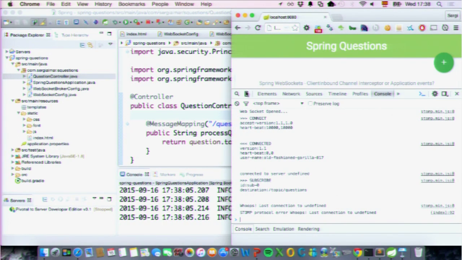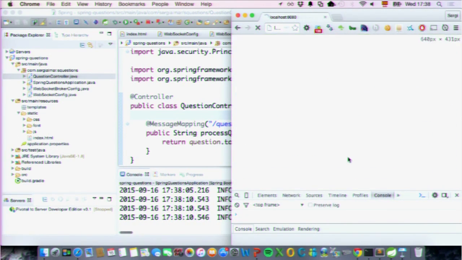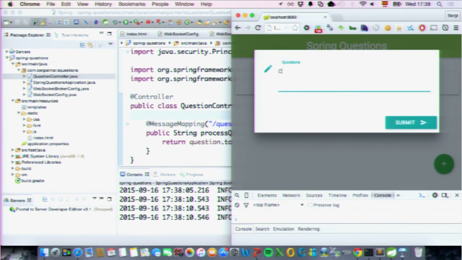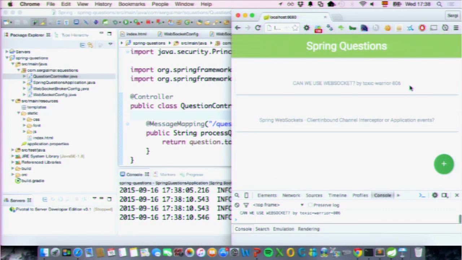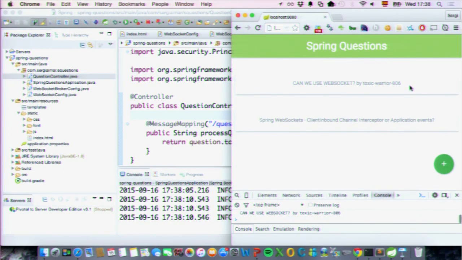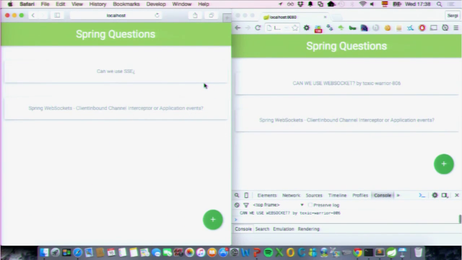So we go back to our WebSocket sample. We're going to send a message now. Can we use WebSocket? And we're going to see that the question was by Toxic Warrior, whatever. Right? So every time that we connect, we get a new username. But we're able to intercept that, right, and get the principal from our controller. That's nice.